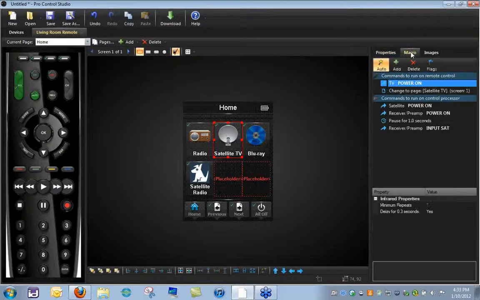I'm going to go to my macro tab, and it's going to show me precisely the macro that's been built on here. Commands to run on the remote control: TV power on, and flip to the satellite TV page. Since these are running from remote control, remember that TV power on command issues from my remote control. I point at the TV, I hit the button, bang, sends the IR command, turns on that Samsung TV.